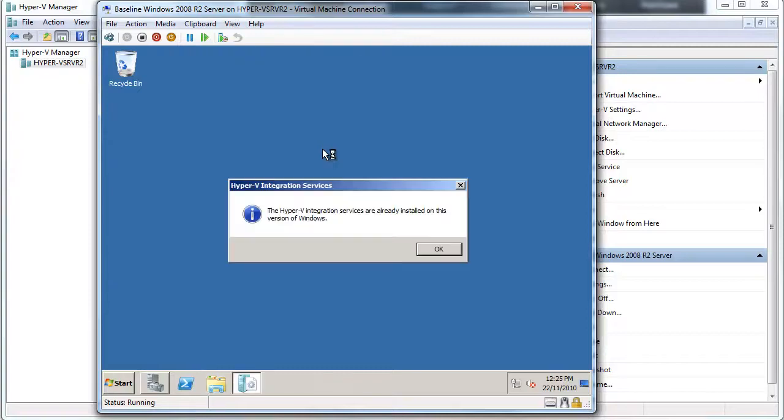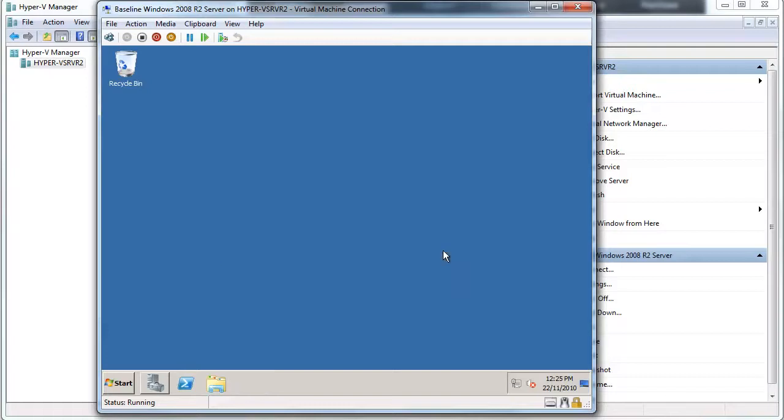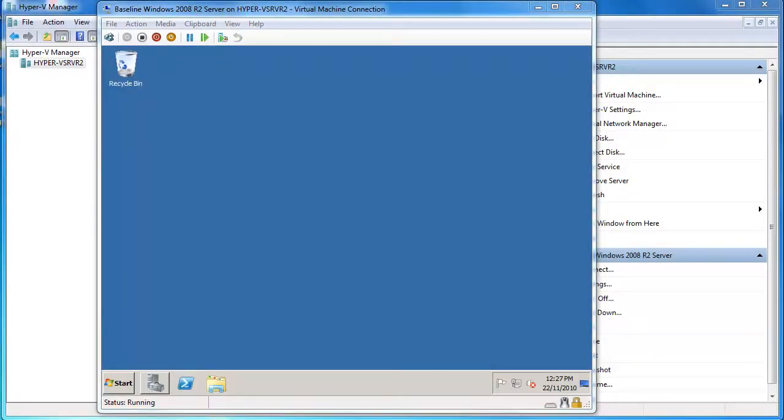So I'll choose Install. Now it's telling me that the Hyper-V integration services are already installed on this version of Windows, which is fine because it's done the necessary installation for me already as part of the virtual machine creation. Now the next thing I want to do, just before I park this baseline machine and consider it ready for use in a productive way, is I want to go and I want to apply all the necessary updates that are available right now, just to make sure that every time I create a new virtual server, I don't have to spend time waiting for all of those updates to be applied.